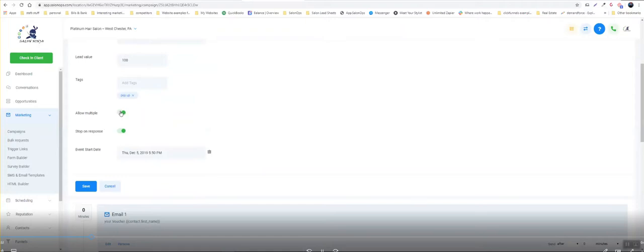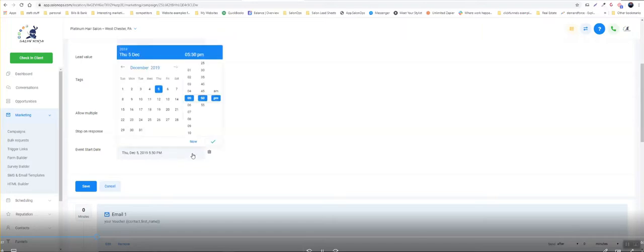Allow multiple means if you allow the same person to go into the same campaign multiple times. Stop on response means that the campaign will shut off as soon as the person responds to a text, email, or whatever is in the campaign. Okay? Event start date, this is important. You're always going to want to set the start date. This started way back, but if I wanted to change it, I could say now, I could start it in the future, things like that.